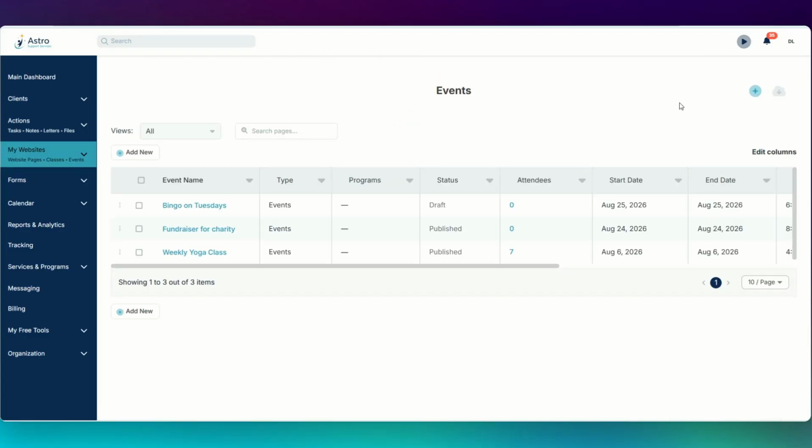And that's a quick overview of the Classes and Events module in the Case Management Hub. If you have any questions, reach out anytime.